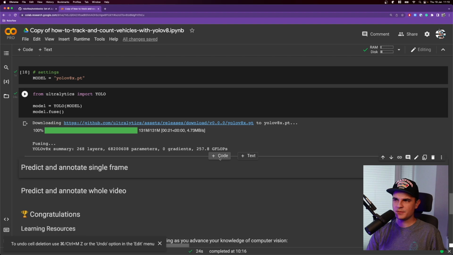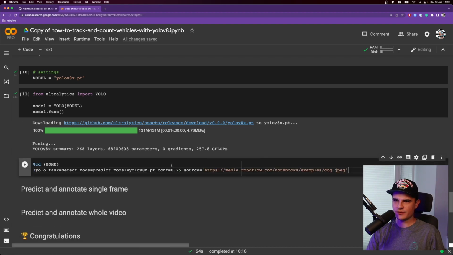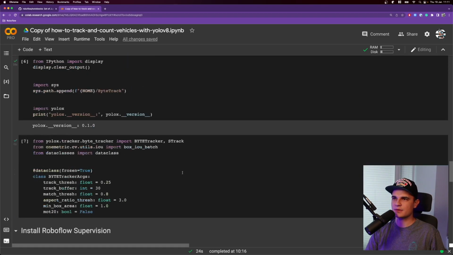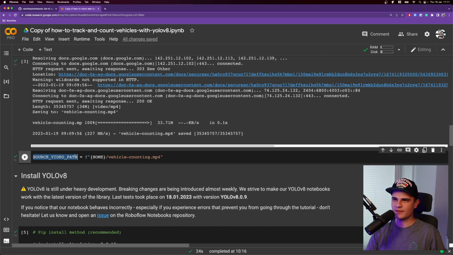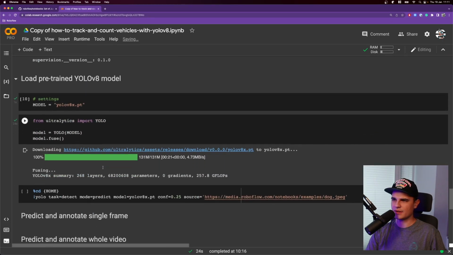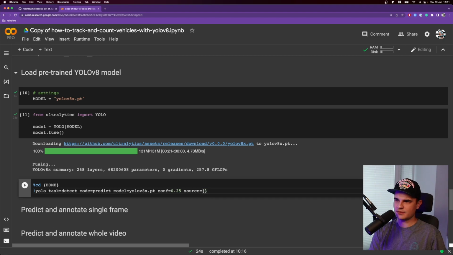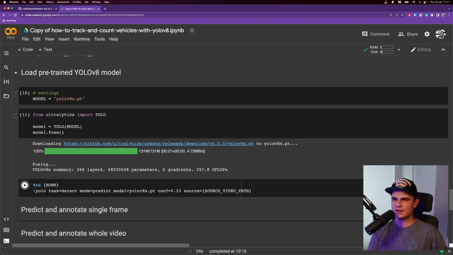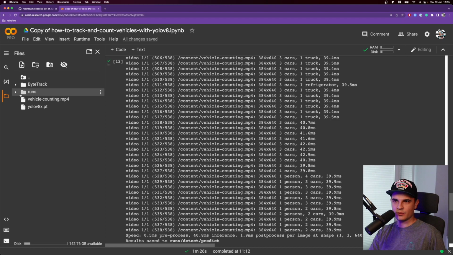So let's do that. Let me just copy and paste the line with the example prediction. But what we'll be doing is we'll be using task detect, mode predict, version X of the model, and we'll pass our video as the source. So we created a temporary variable over here that we can use right now. Let's do it like this. Press enter.